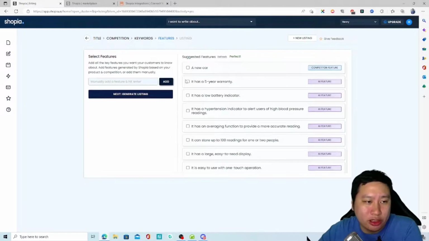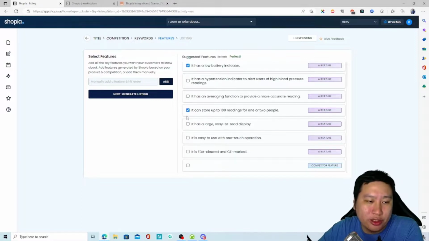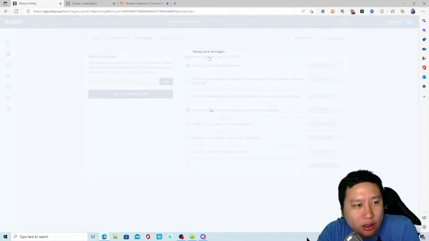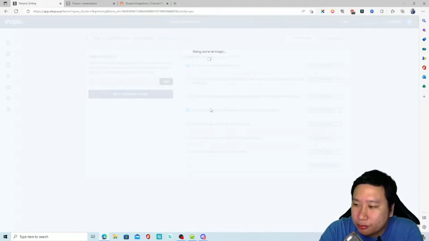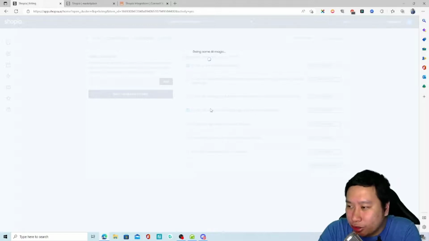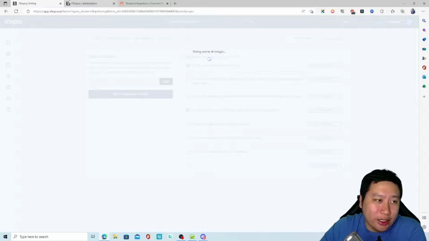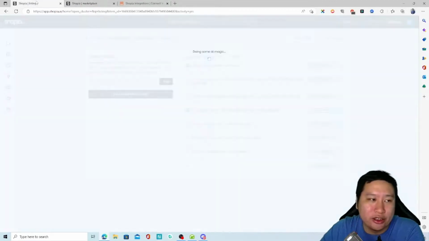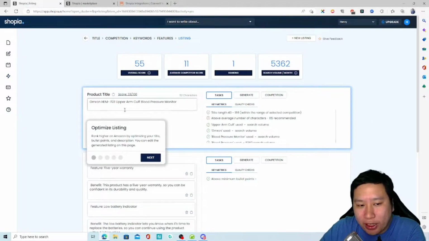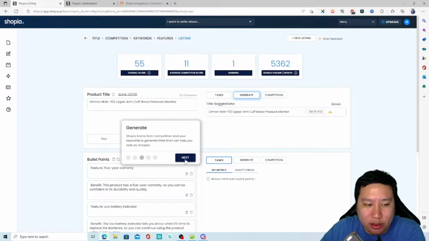Okay, so there we go. The suggested features are in here. It has a fire warranty, it has a low battery indicator, it can store up to 100 readings. Okay, we'll generate the listing. It's going to give us a full Amazon product listing right here. Okay, doing some AI magic. Obviously I don't have any time right now to go through the standard AI generator tools in there, but so far I think the AI outputs are pretty good.